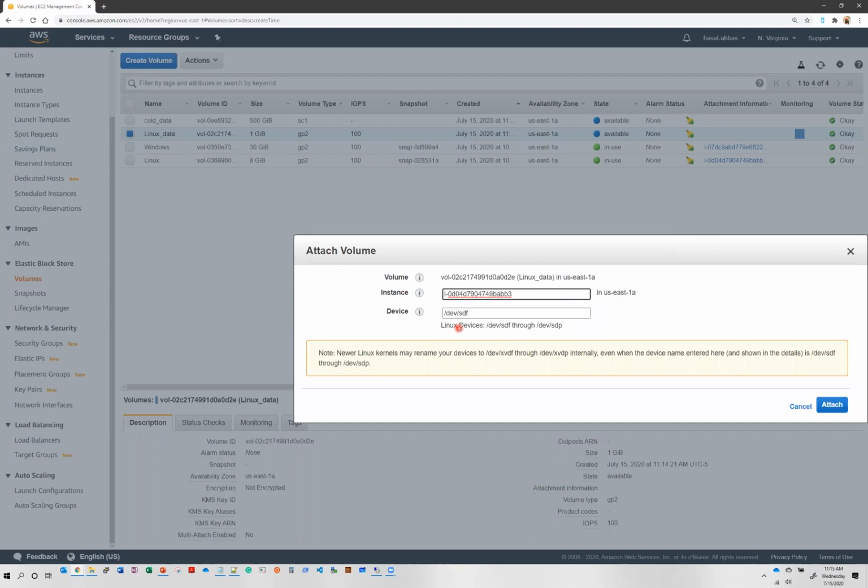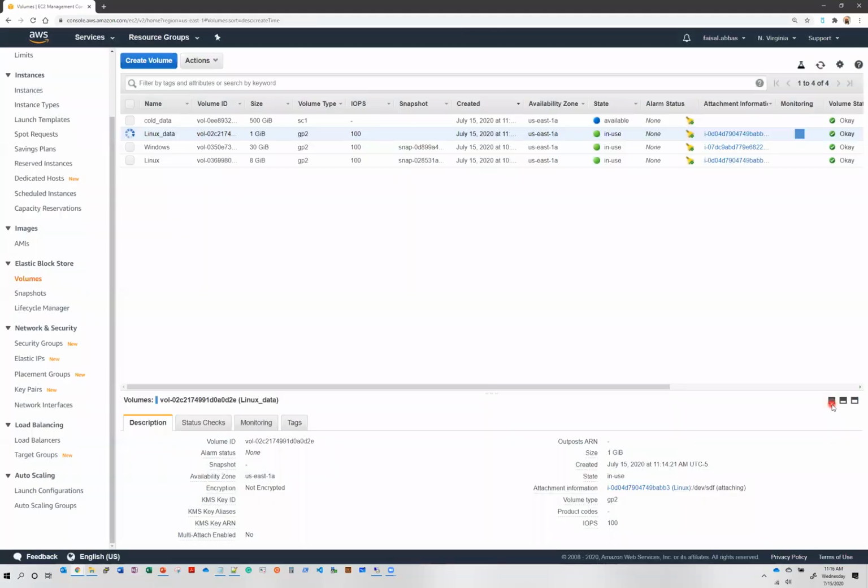For the device, it picks up whatever the next available letter is. Linux goes with /dev/sdf or sda or sdb. And then in the OS, you will see it actually goes through with /dev/xvdf, xvda, xvdd, or whatever the lettering is. So pretty straightforward. Click Attach here, and the volume is being attached to our Linux instance.